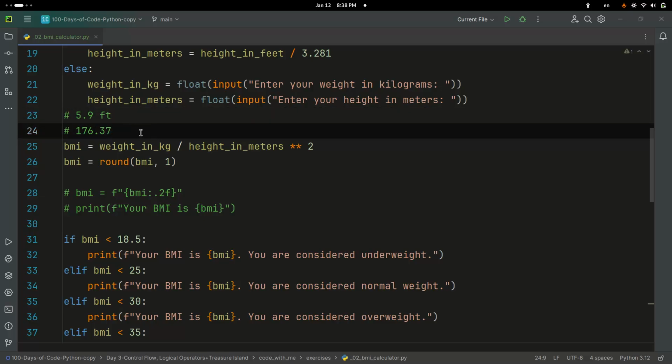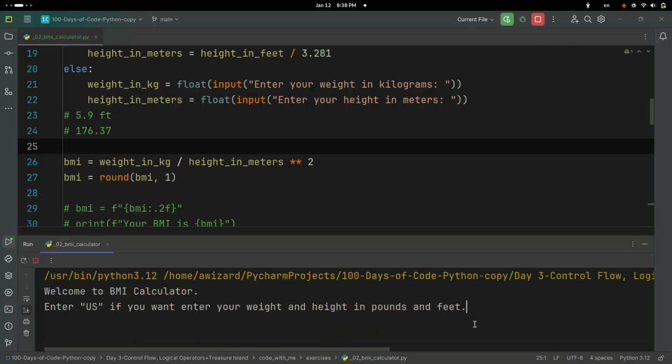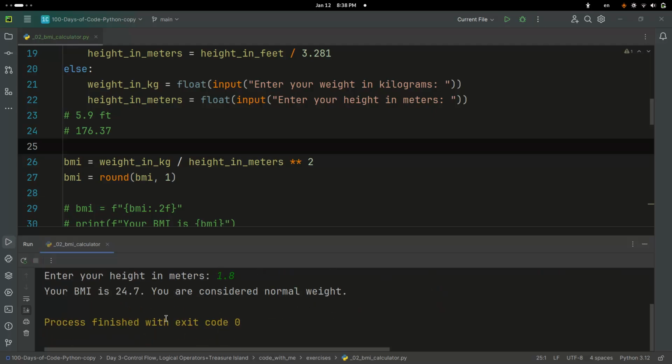Now I know that when we run the program, if my weight is 80 and my height is 1.8, my BMI is 24.7, right? BMI equals 24.7.